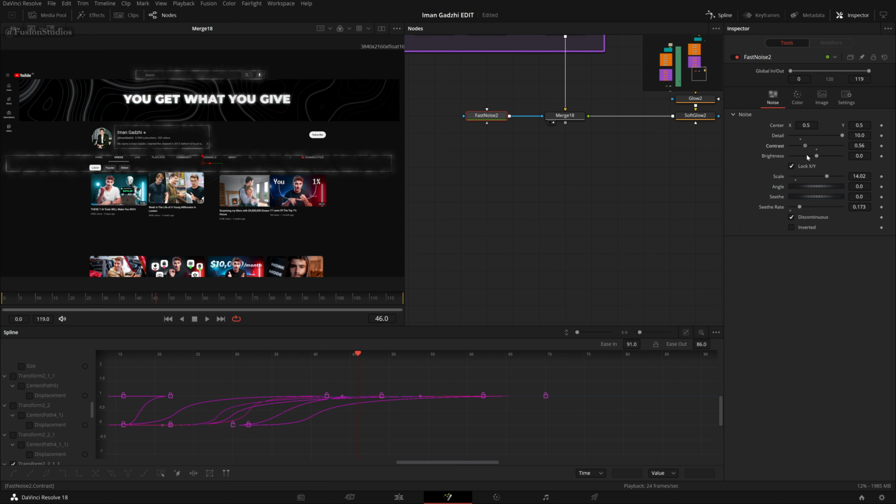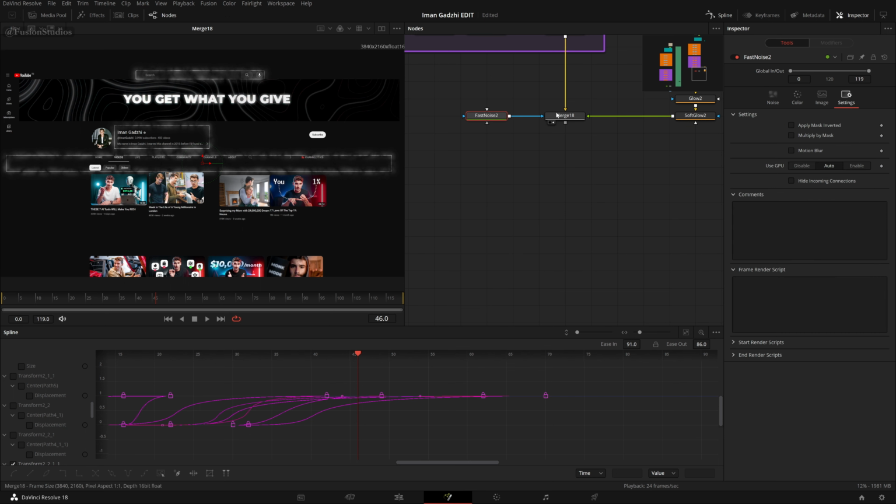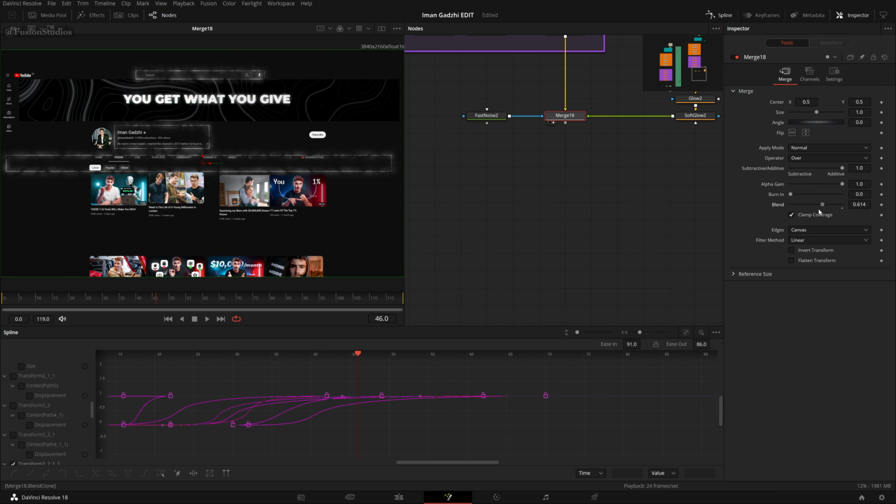And yeah, that's how you do it. You can even blend it. Come over here in the merge and blend it out just a tad bit, maybe something like 0.5 or something. I think I did that.